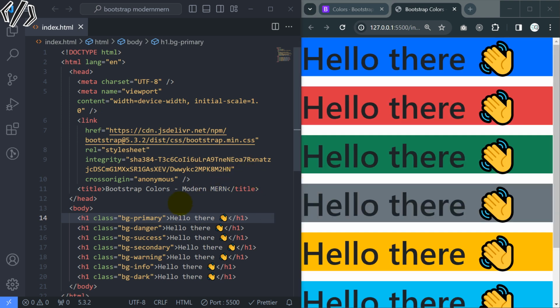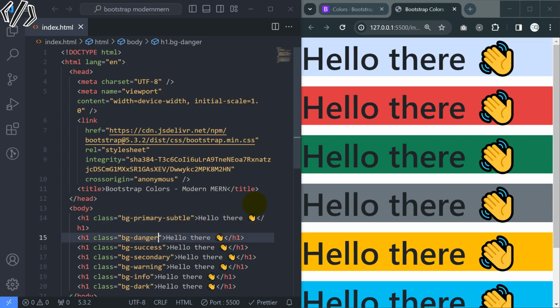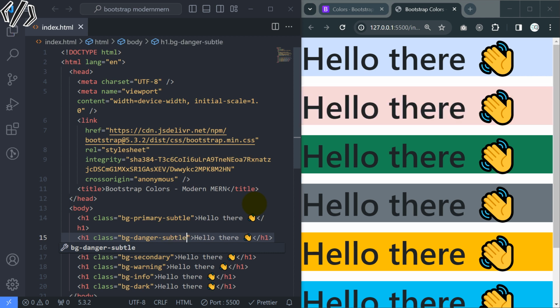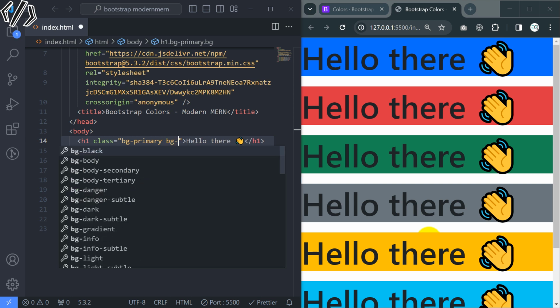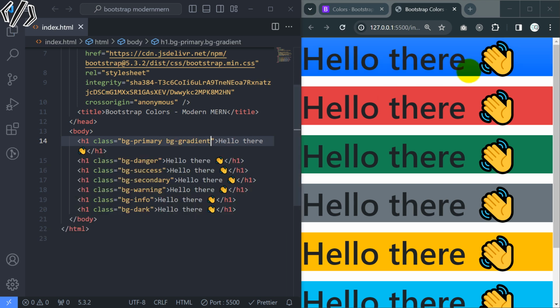We also have the lighter version for these colors that is known as subtle colors. Just add subtle. You can do that with other colors as well. So it will actually make the background color more muted. We also have the gradients for backgrounds as well. For that, just add bg-gradient and save it. So you can see the darker version of primary and the lighter version.